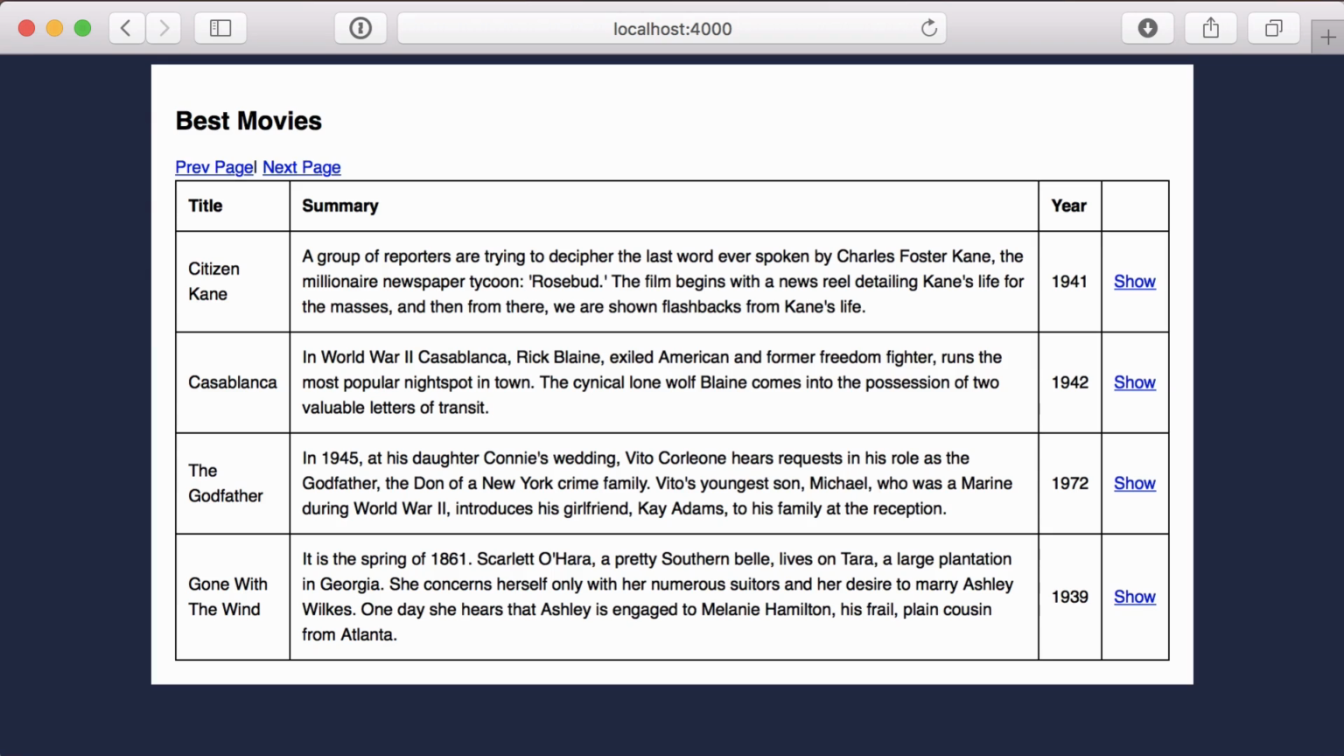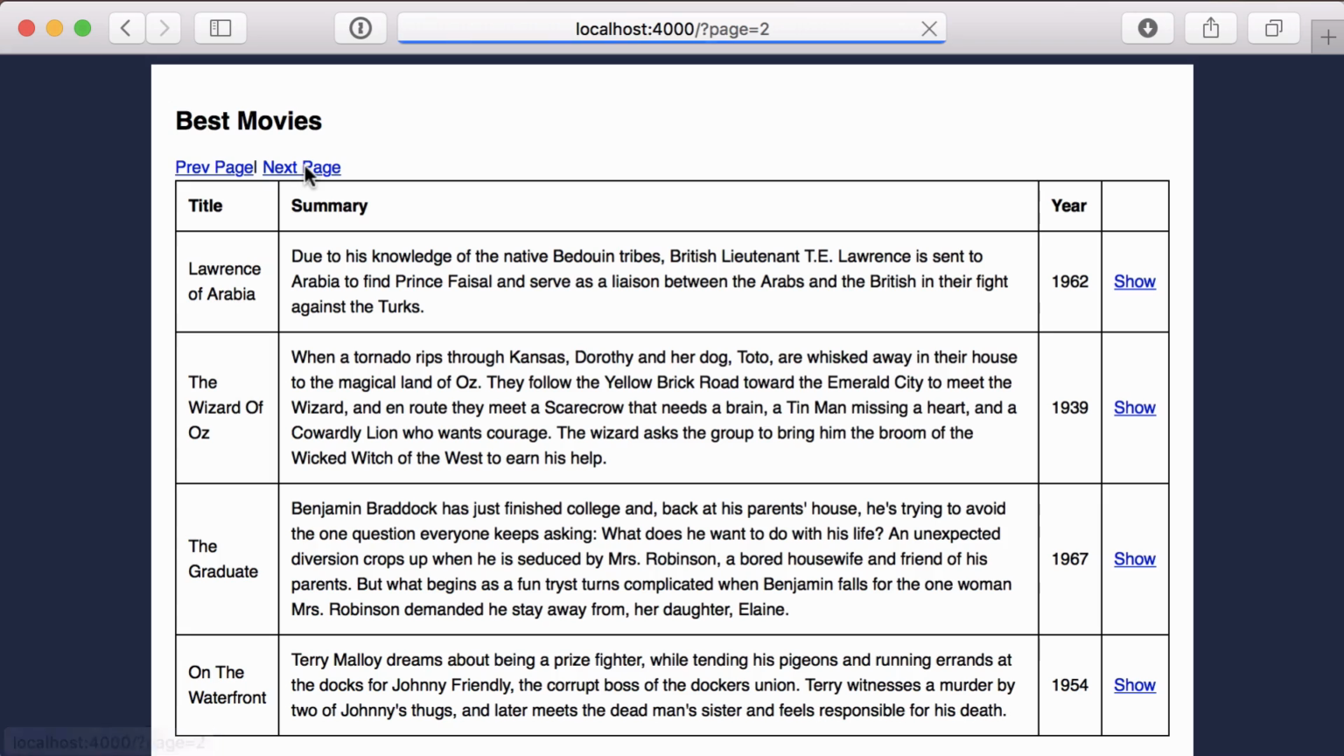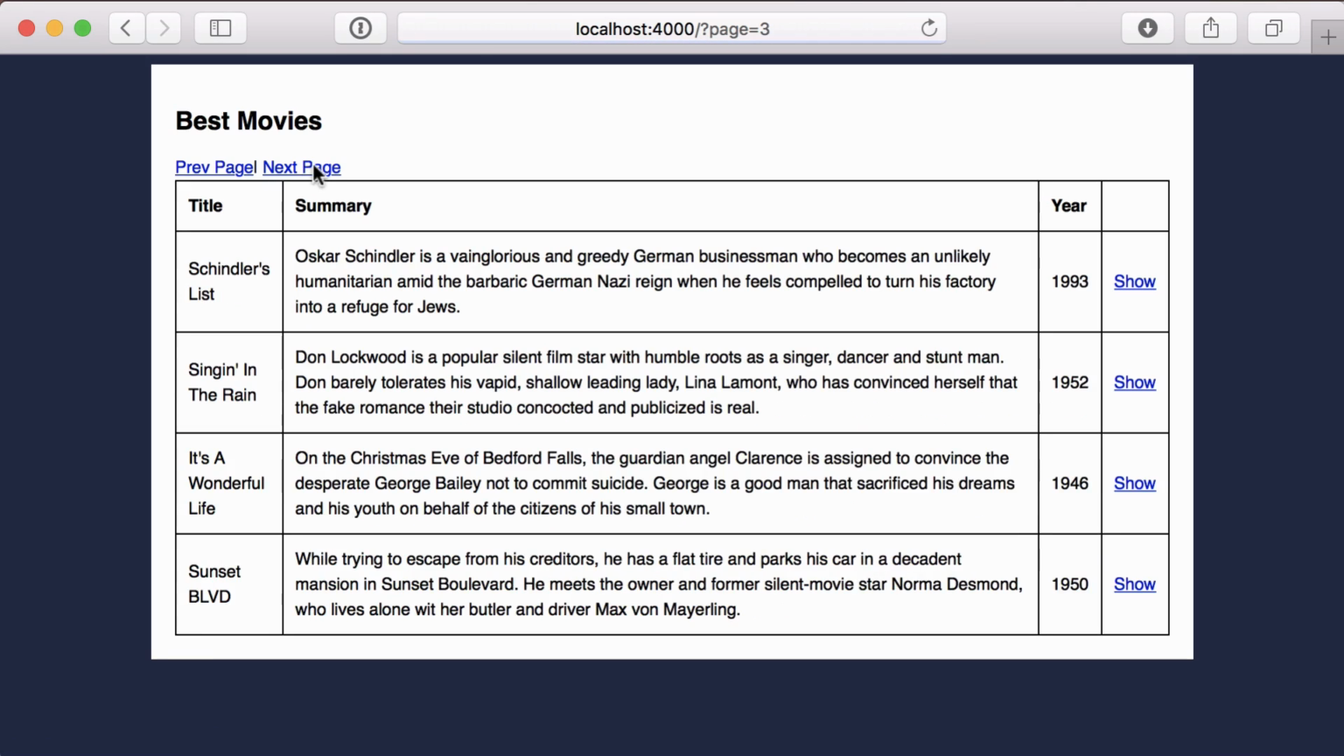And if we refresh our page, we can see our pagination links are there. And clicking next page increases the page number and loads our next set of movies. One improvement we could make to this is to only display the previous and next page links when we actually have a previous or next page of results to display.